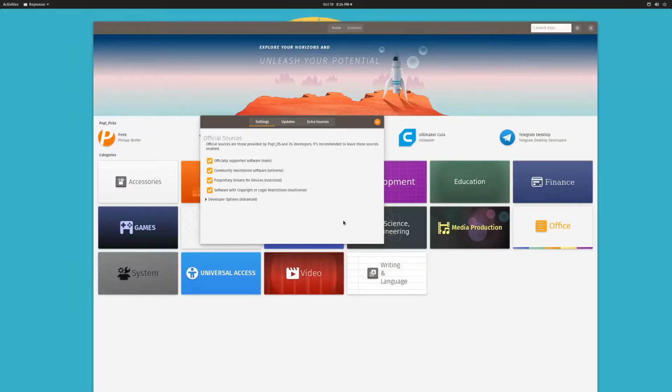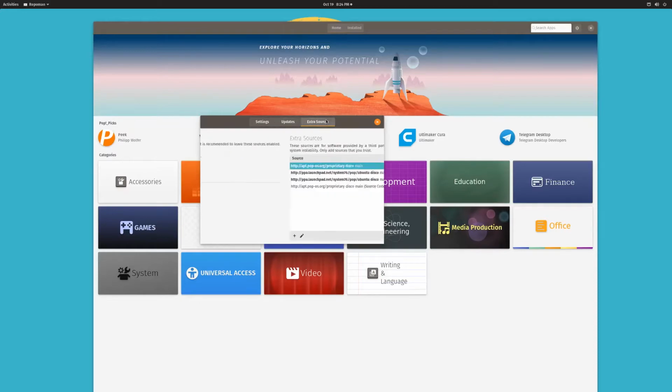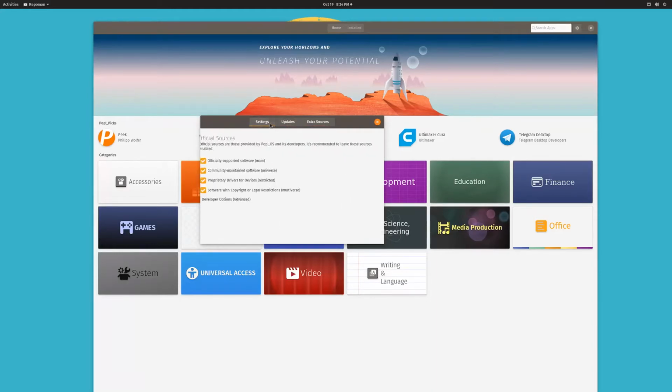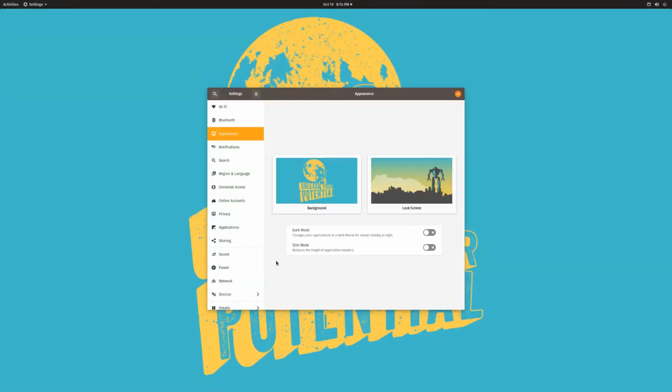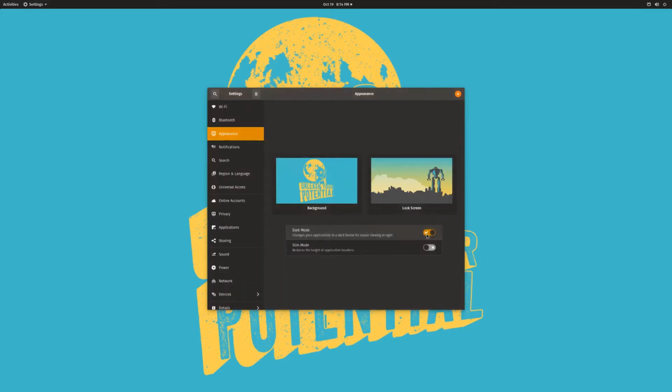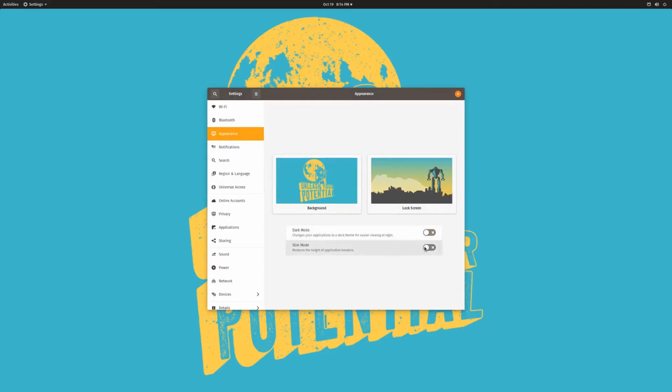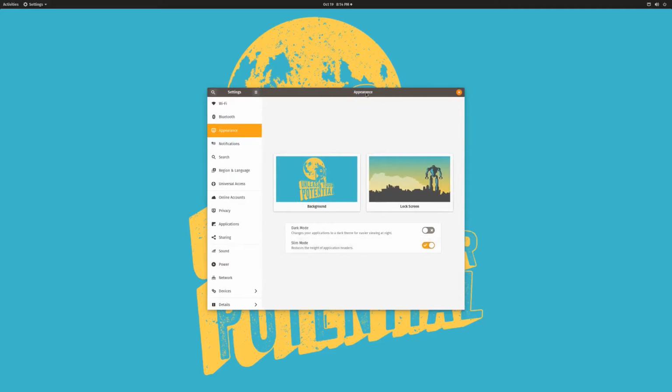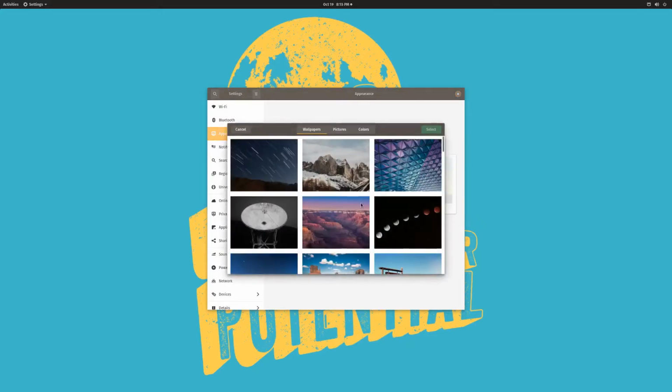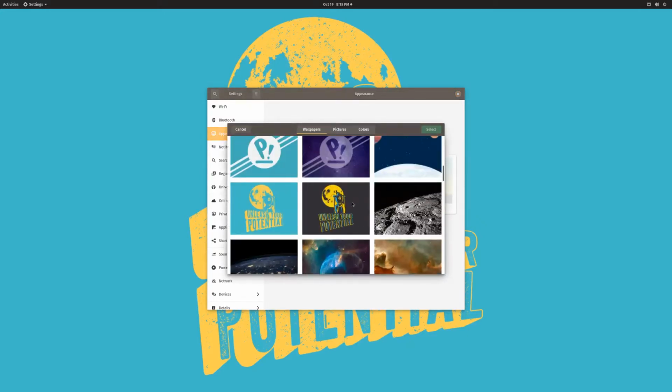The settings for Pop Shop are pretty limited for the most part. You can control the update sources and your sources in general. Add more, so maybe you could get Discord in there out of the box. But you don't have much control. The appearance stuff is pretty standard GNOME related stuff for the most part. You can do a dark mode. You can do a slim mode, so you get it a little bit thinner up here. And the backgrounds and everything, they do have their own custom stuff for Pop!_OS.